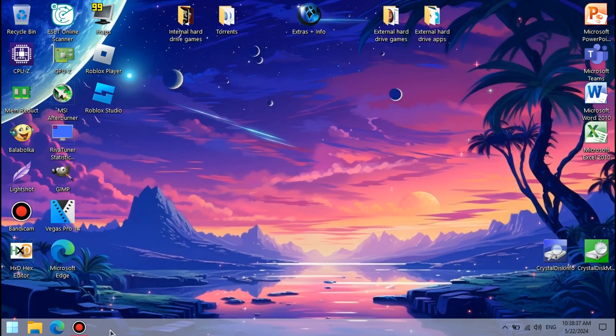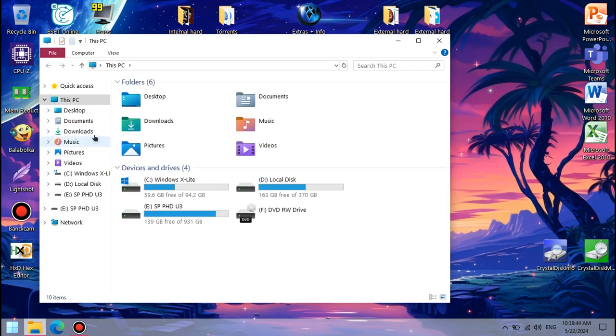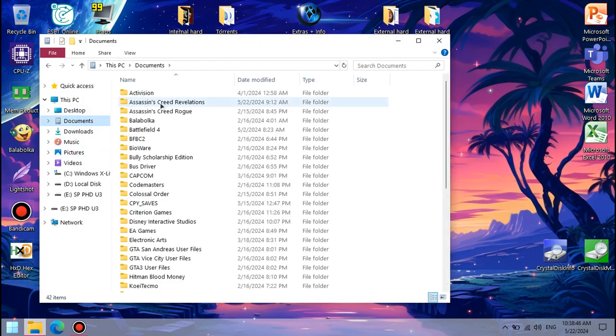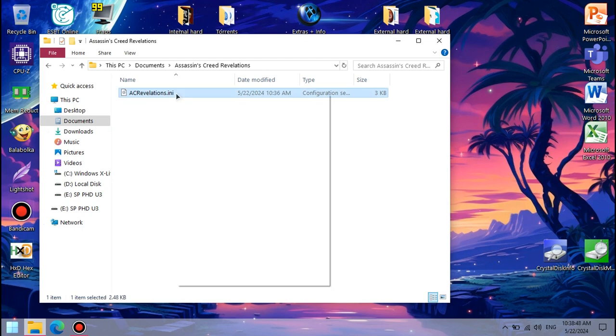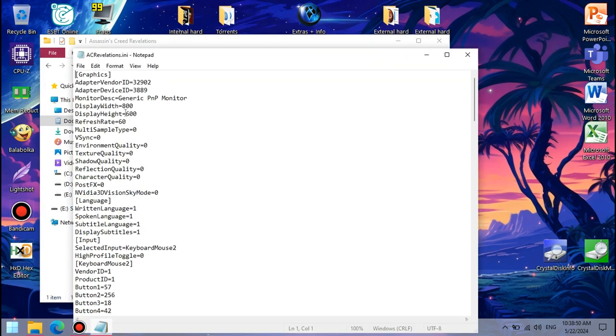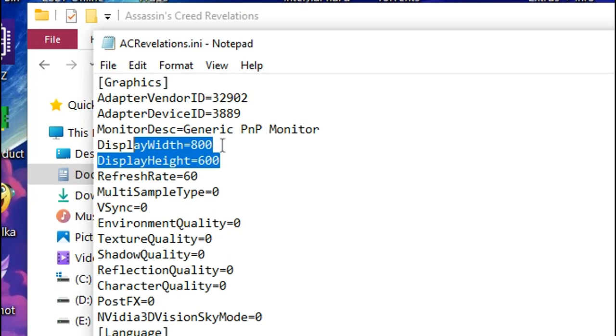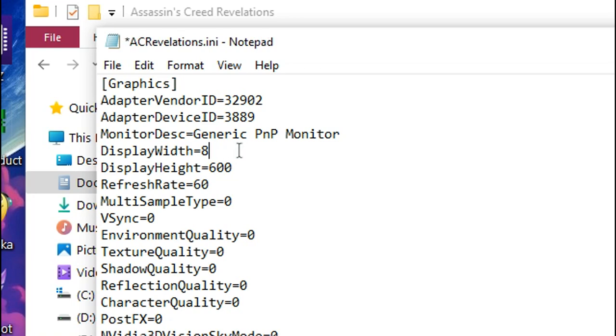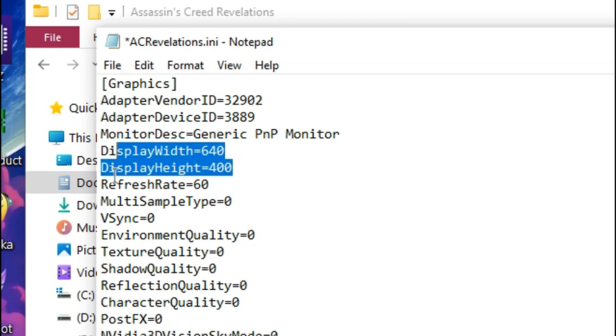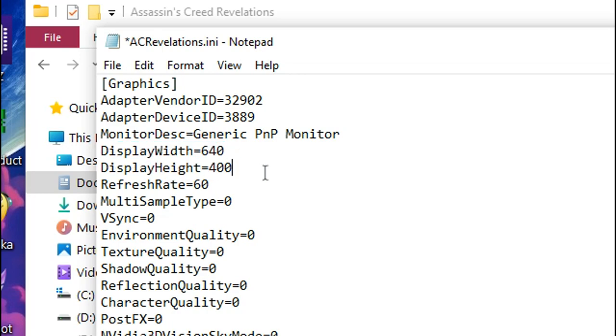Let me show you guys how to lower the resolution below 800x600. First, go to the config file of the game, which is located in Documents, Assassin's Creed Revelations. Open the acrevelations.ini file with Notepad. Then, simply change the display width and height values from 800 and 600 to whatever lower resolution than 800x600 your PC supports and you desire, such as 640 and 400 for 640x400.